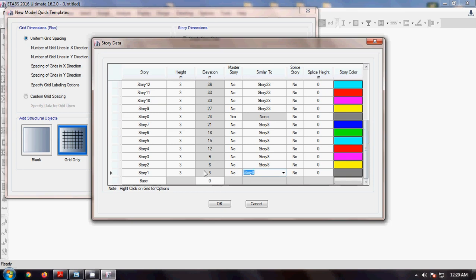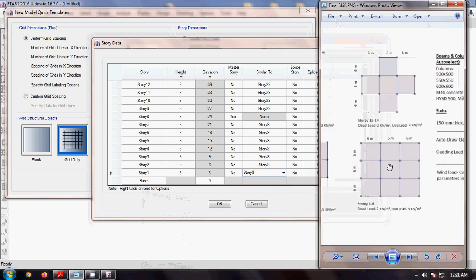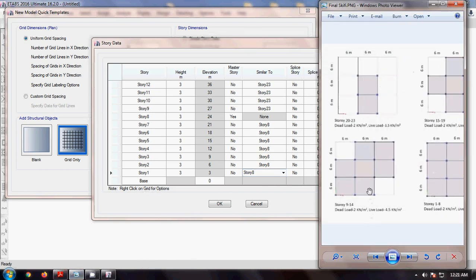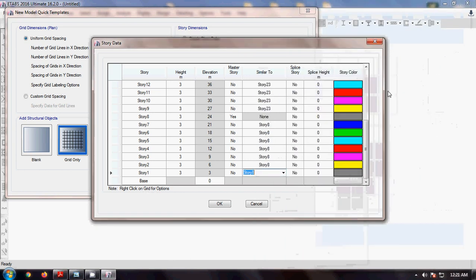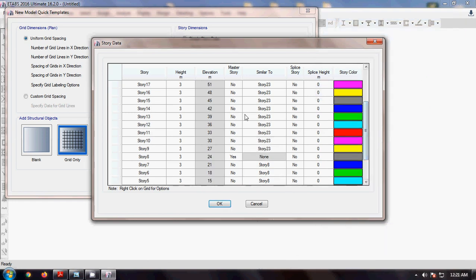In this, we can select any story between 1 to 8 and assign the similar story to that particular story. So for example, I can make story 6 a master story, and I can select the option similar to for all other stories. The next set of similar stories is 9 to 14. So I'm going to make 14 a master story.